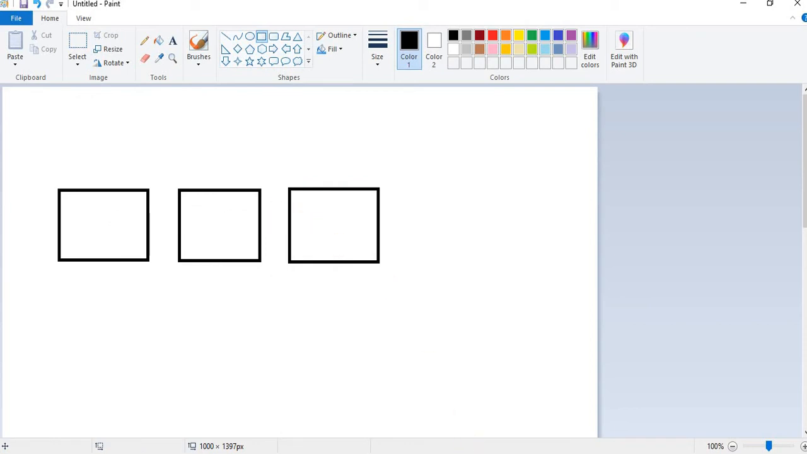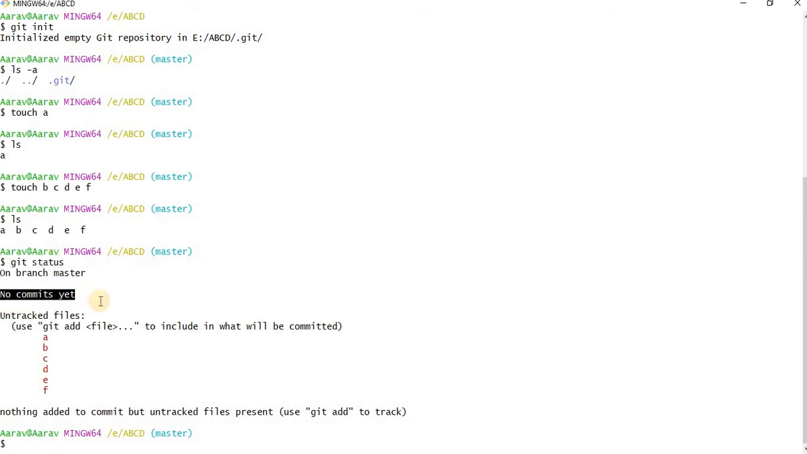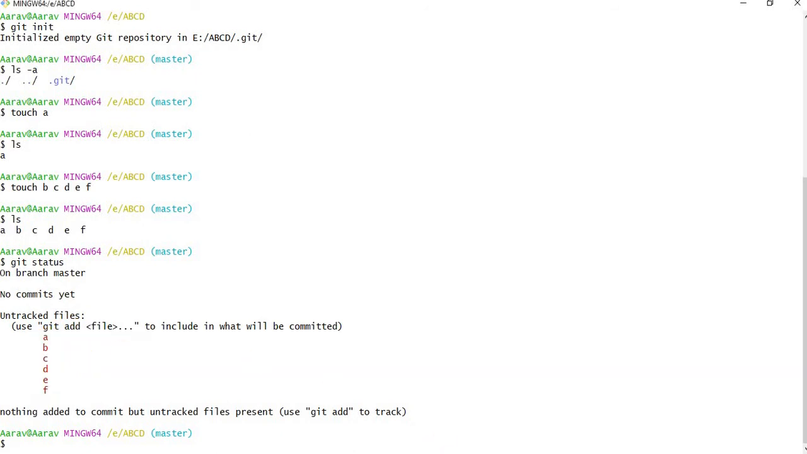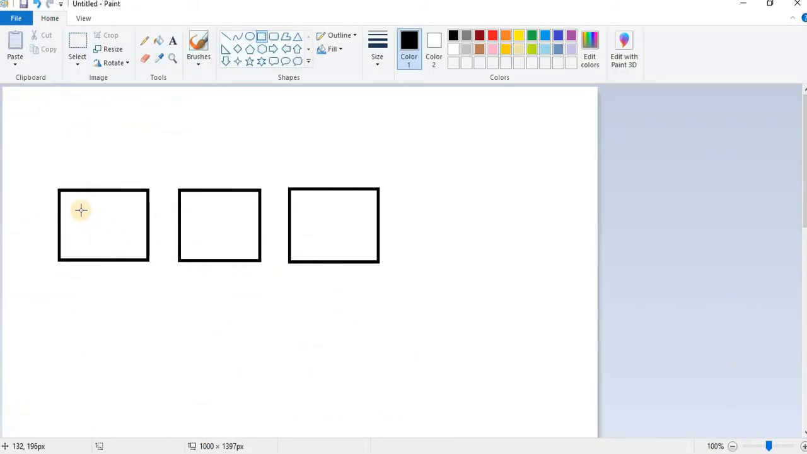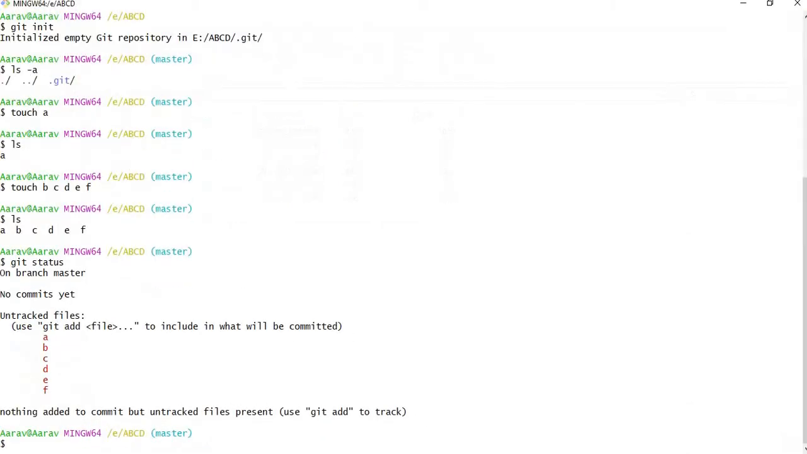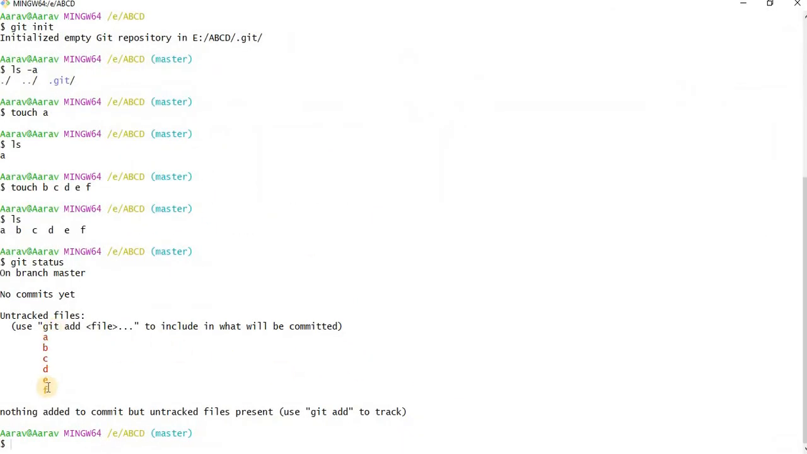To check the status, we are using a command called git status. So when I give git status, what it is telling is no commits yet, which means we have not done any commit, and it is telling untracked files. These files are untracked files. What I said, the files which exist in the first directory, the working directory, will be called untracked files or modified files. Now these 6 files are in the working directory and these are untracked files.